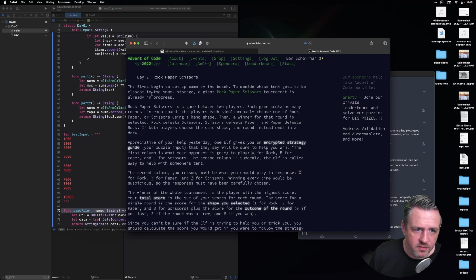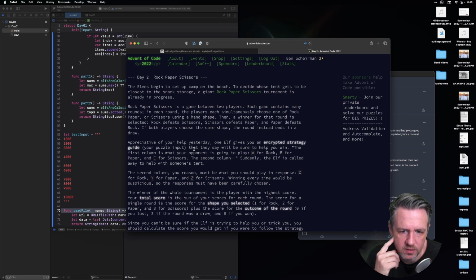Rock, paper, scissors. The elves begin to set up camp on the beach. To decide whose tent gets to be the closest to the snack storage, a giant rock, paper, scissors tournament is already in progress. Rock, paper, scissors is a game between 2 players. Yes, we all know that. Appreciative of your help yesterday, one elf gives you an encrypted strategy guide, your puzzle input, that they say will be sure to help you win. The first column is what your opponent is going to play: A for rock, B for paper, and C for scissors.